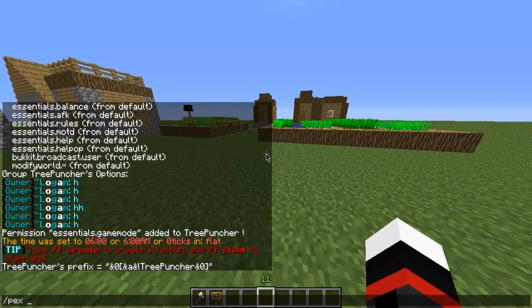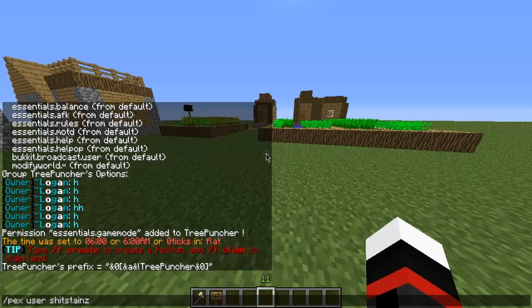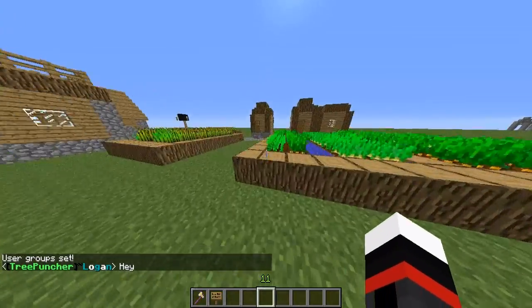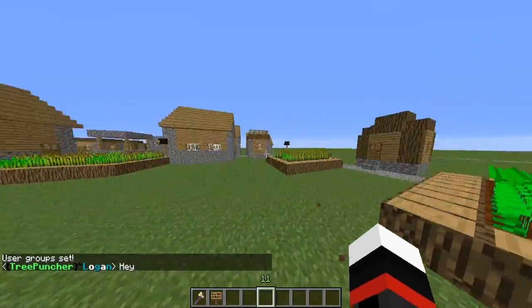Okay, now if we do PEX user shit stains group set, this is how you change somebody to a group as well. So PEX user, the name of the person, the group set, name of the group, tree puncher. Hey, and as you can see, my prefix was changed.